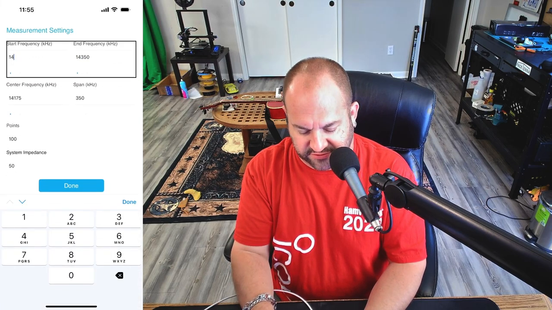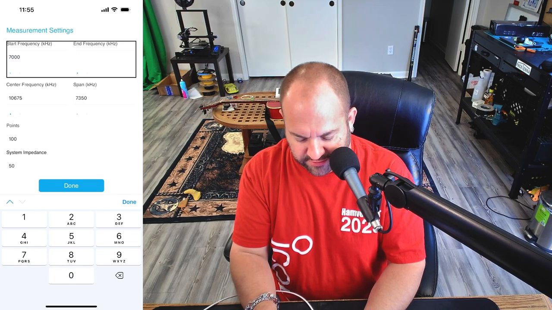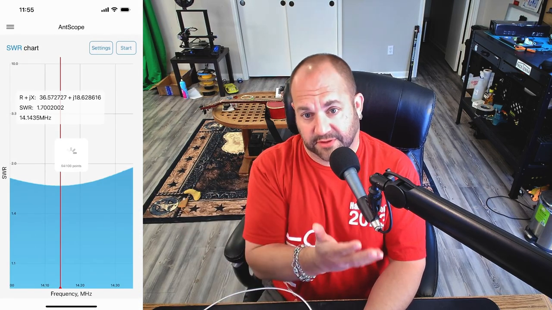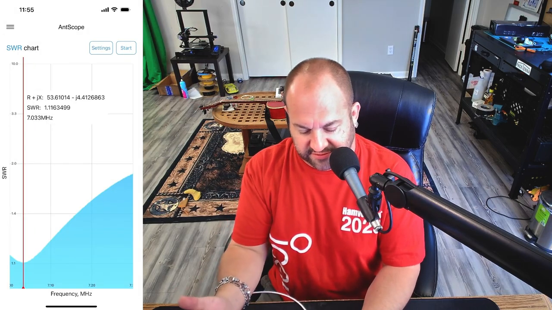So let's say I want to go to SWR chart and I want to sweep my antenna for 40 meters. You can set whatever parameters you want. Let's just do 7 to 7.3. Hit done, start. This is going to sweep the entire band. And now here we can see my lowest SWR is 1.11 at 7.033. Looks like I actually do need to shorten my antenna a little bit, but just a great graphical interface.